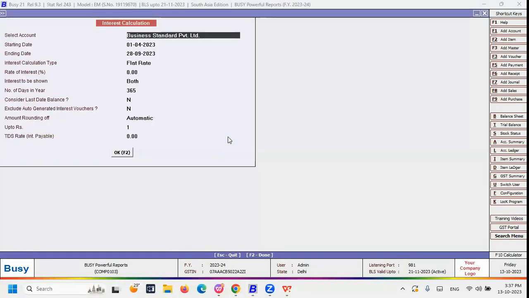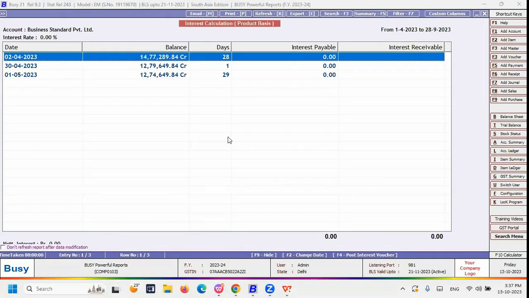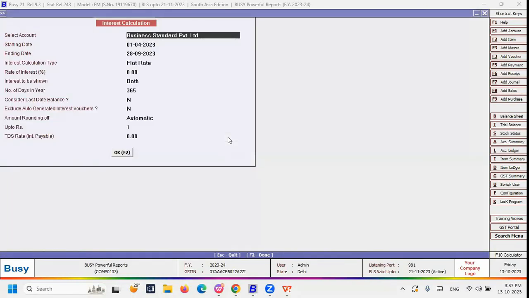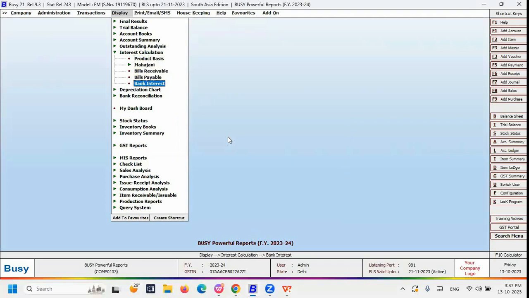Suppose the customer has not paid the amount after the credit limit is exceeded. Suppose you have given a 45 days credit limit, and they have not made the payment to you. You can add interest on that outstanding amount. After adding the interest, easily you can check the interest calculation here. This report is useful for the interest calculation purpose. And also you can use this interest calculation report for your loans, advances, etc. After giving a loan to anyone, you can calculate the interest for that loan amount here. That is why this interest calculation report is helpful.